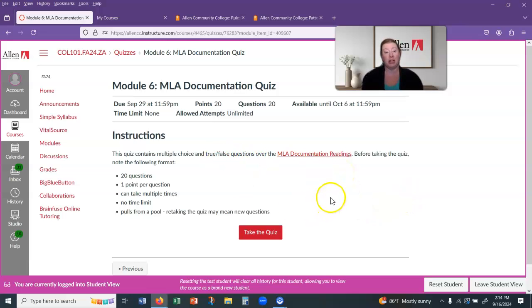Once you've done a good review of the readings, go ahead and take the quiz. There are a few more questions than some of our other quizzes. It's a 20-point quiz, but you can take it multiple times. It records your highest score, and it pulls from a pool just like our other quizzes. Keep that in mind. This will be the first of 2.